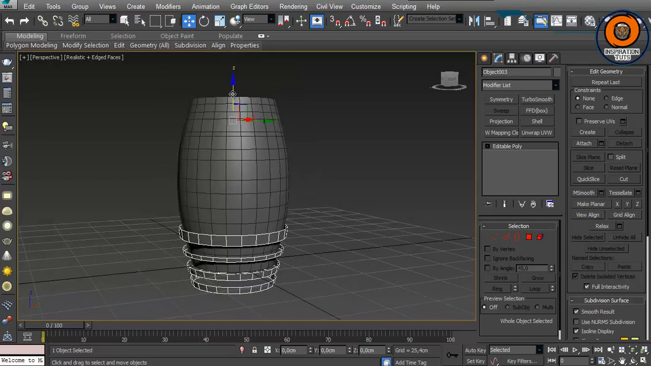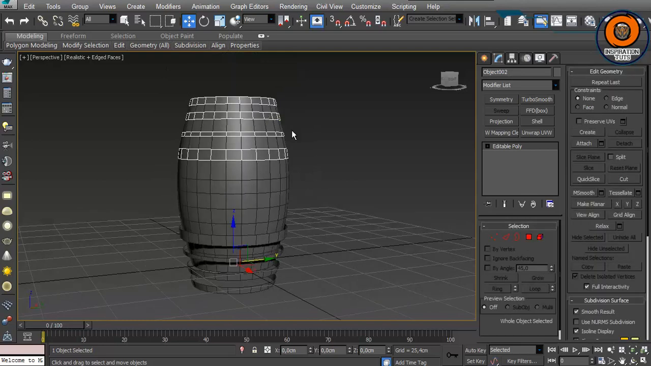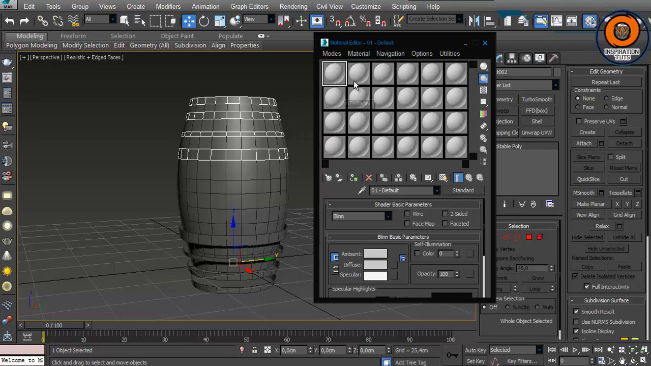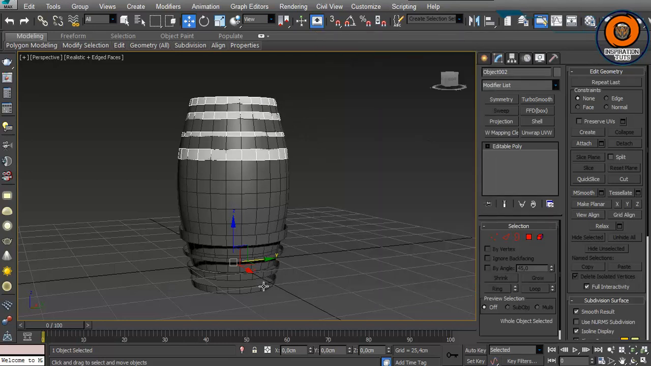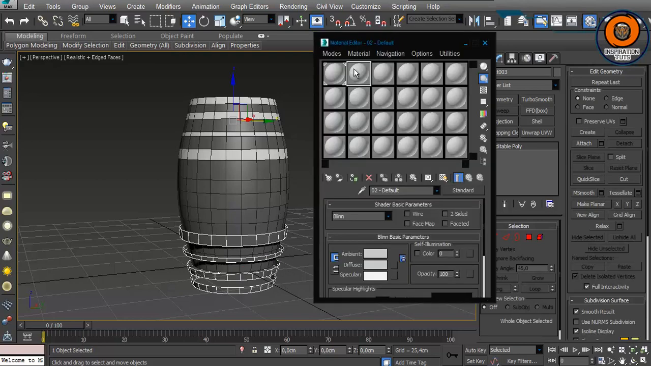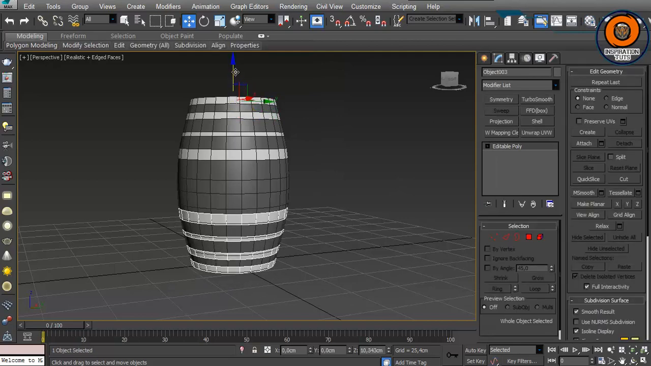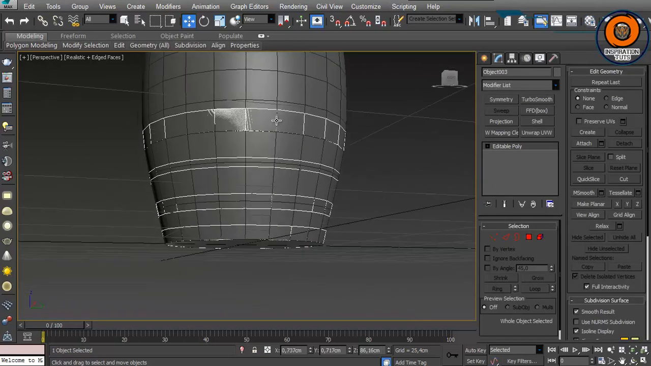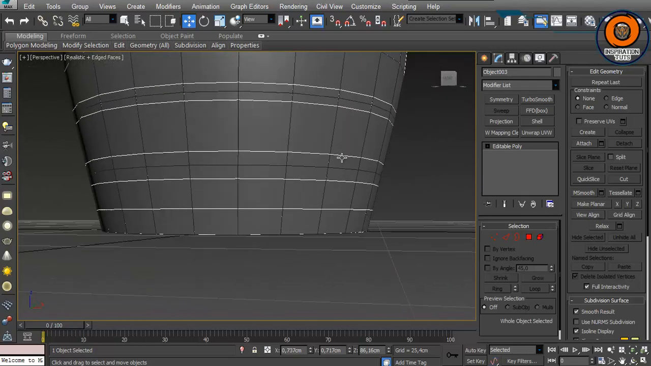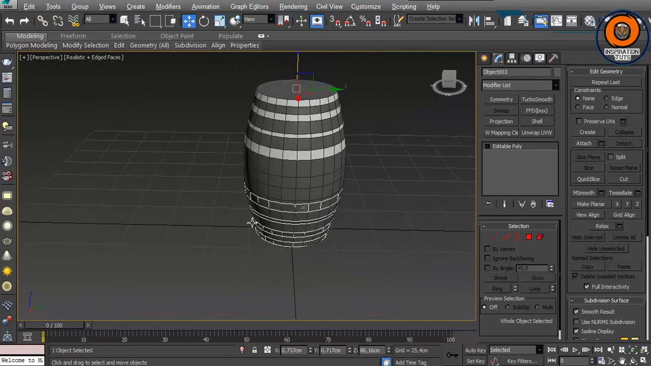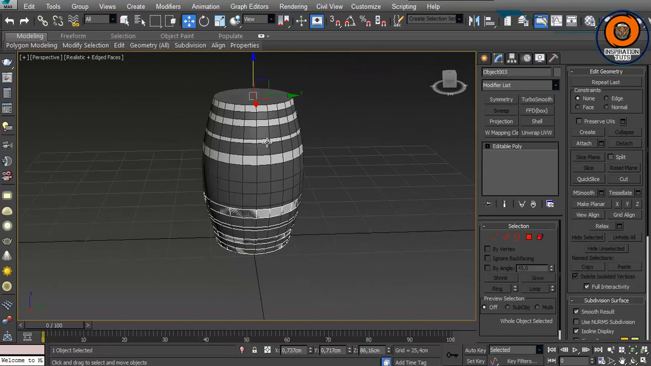So I will give this one here a different color, just for us to distinguish it from the original body of the barrel. Okay, so I will push it right there where it's supposed to be. Okay, so the top and the bottom are actually kind of held strongly by these belts.